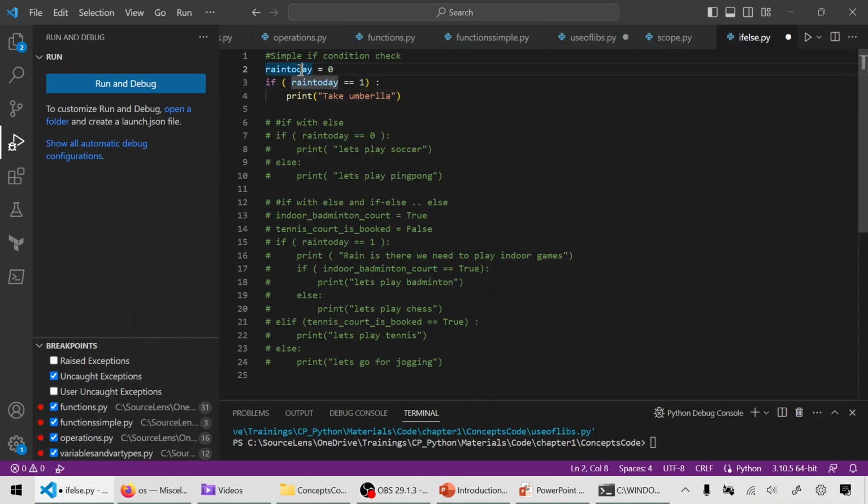There is a variable here, rain today. That rain today variable is assigned to 0 at the moment. That is the value inside that variable. Now there is a keyword here, if. If is the main keyword for checking conditions. And then we have the open parenthesis, and then the name of the variable, and the equal to operator. We have seen this operator before. This is a comparison operator. What is it comparing? This and this.